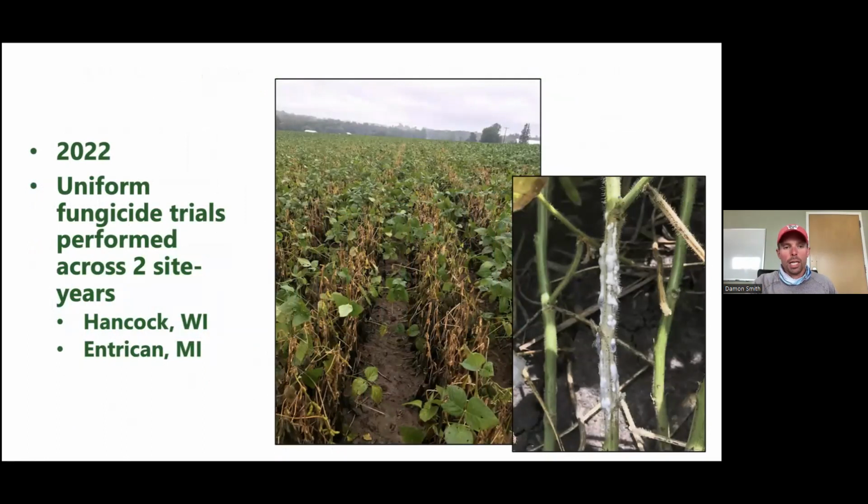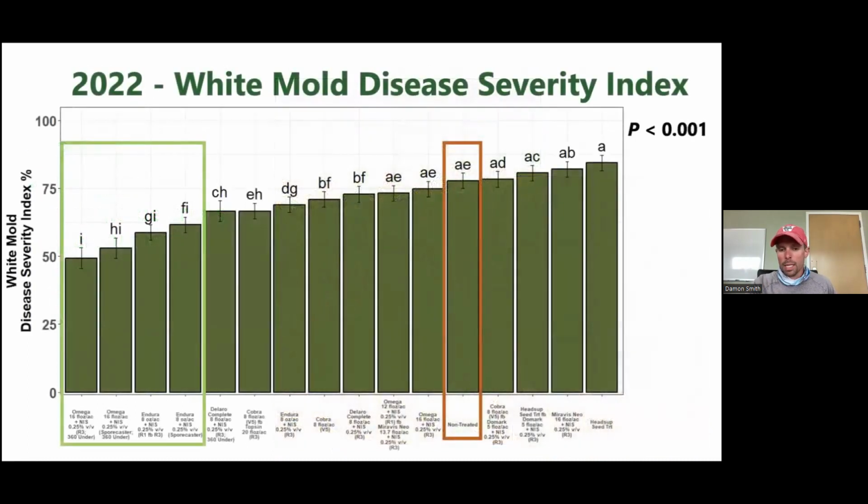We look at 2022, this was a phenomenal year for us to get data. Again, I'll focus on the Wisconsin and Michigan locations together. Here we had some of the same treatments. We also looked at some other treatments in here, including our Omega applied with the 360 drops, and then looking at our Sporecaster tool. Things inside the green box here were the best.